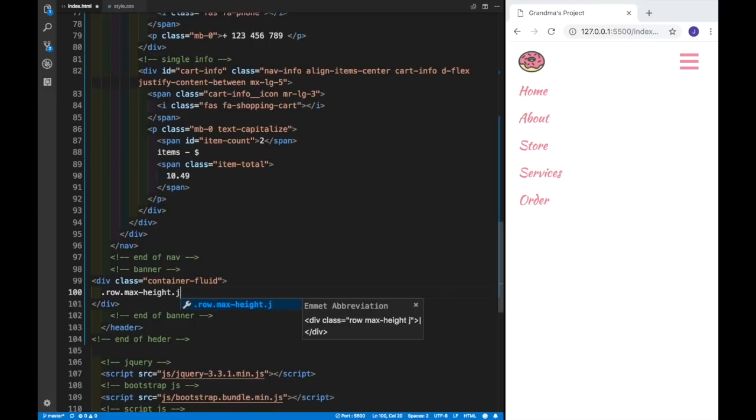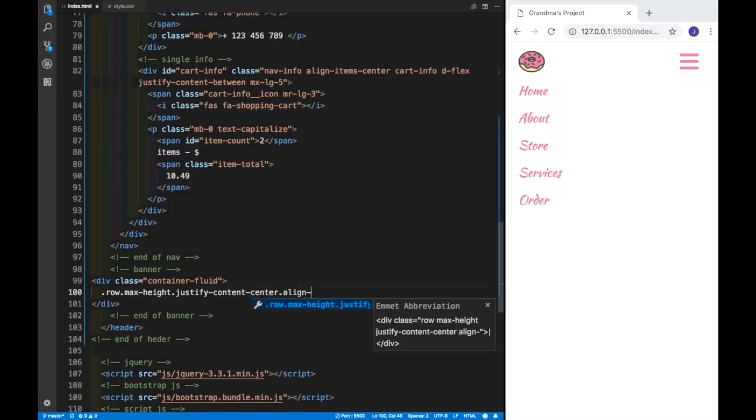So we can add 2 classes that are going to make the content horizontally in the center and vertically in the center. So justify-content-center is going to place the content horizontally in the center, and align-items-center is going to align them vertically in the center.